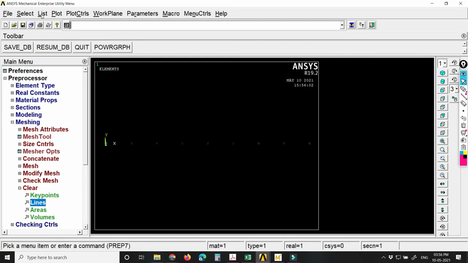If I clear the mesh, that means what? Initially you will have lines. After meshing it becomes element. Please try to understand. Initially you have lines. As you mesh it, it becomes element.